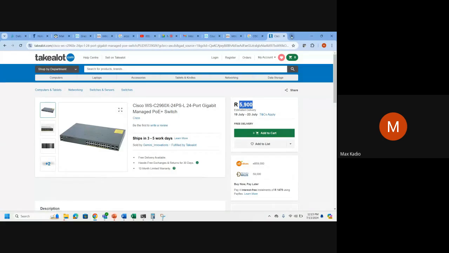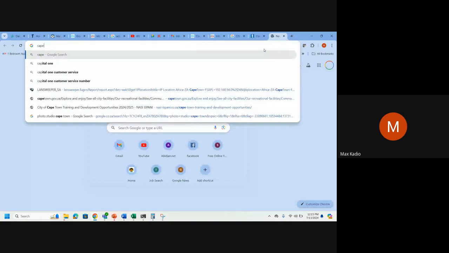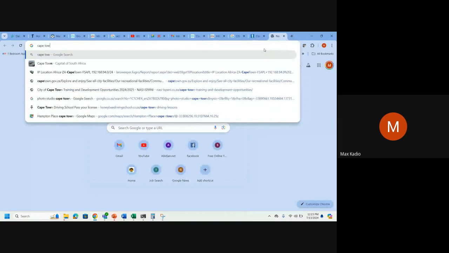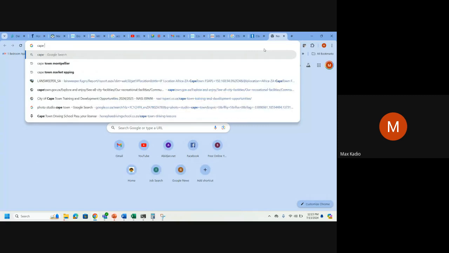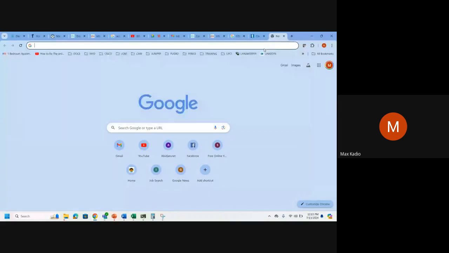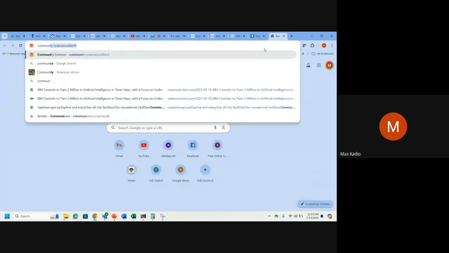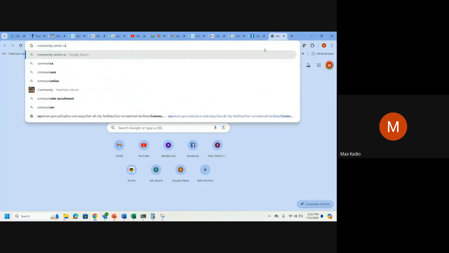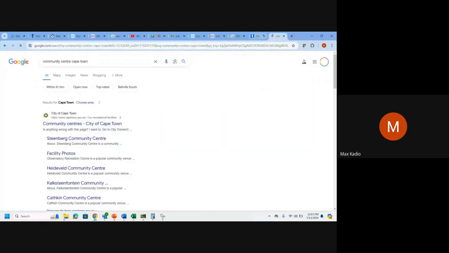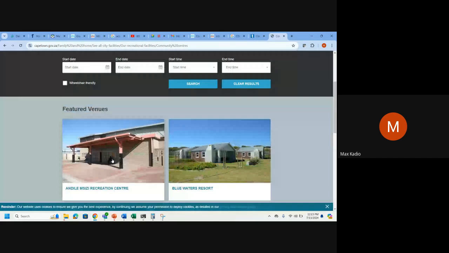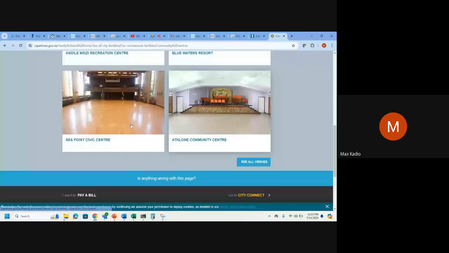So on my side, I'm still checking at Cape Town... how do you call it? Cape Town mall, no, not a mall, a community center. Yeah, community center, Cape Town. I think there is one at Milnerton. There is one in Sea Point. So I'll check if you're available. Which one is at least not too expensive.